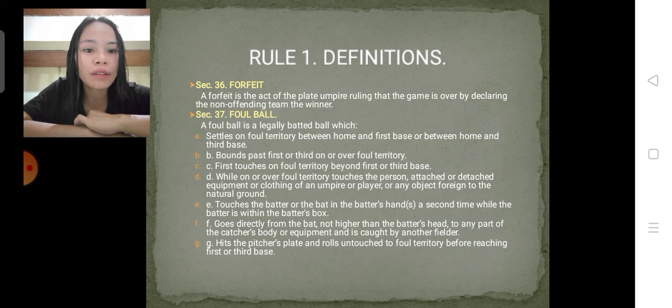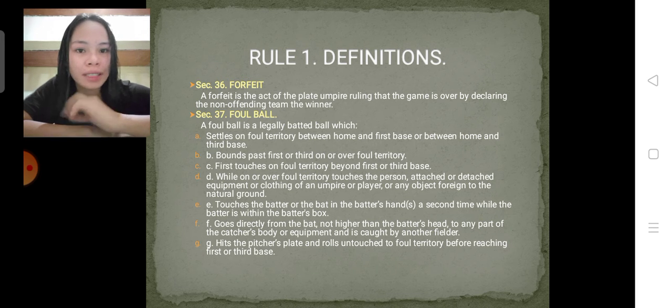Touches the batter or the bat in the batter's hands a second time while the batter is within the batter's box. Goes directly from the bat, not higher than the batter's head, to any part of the catcher's body or equipment that is not caught by another fielder. And letter G, hits the pitcher's plate and rolls untouched to foul territory before reaching first or third base.